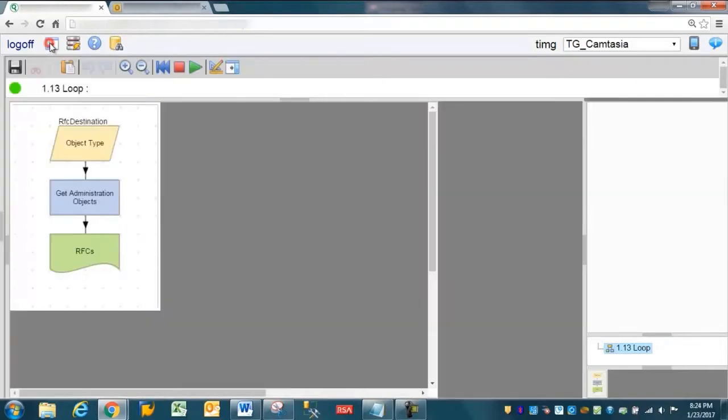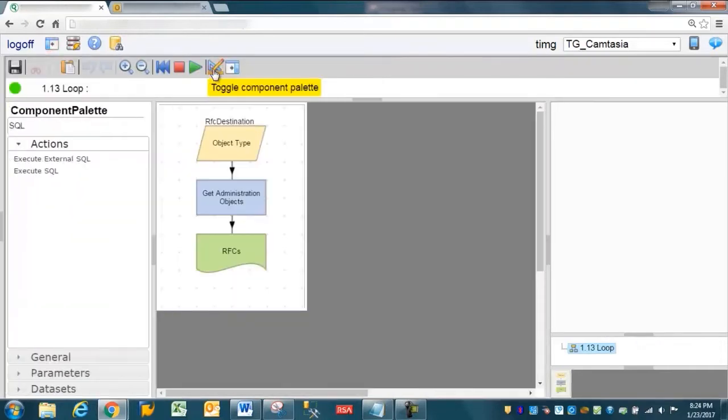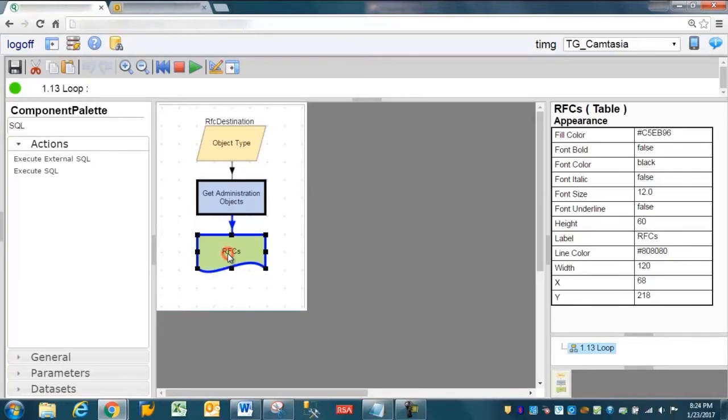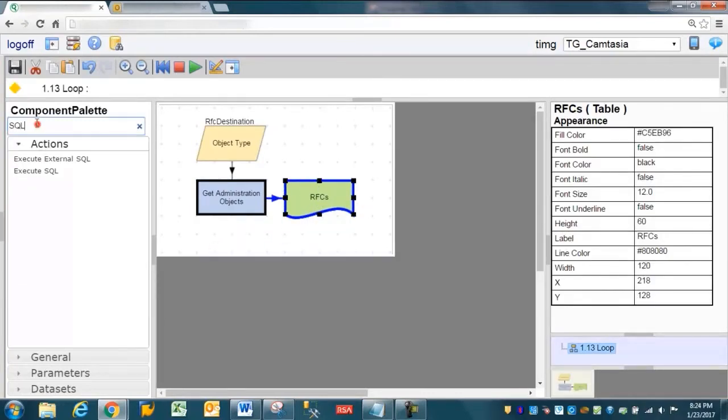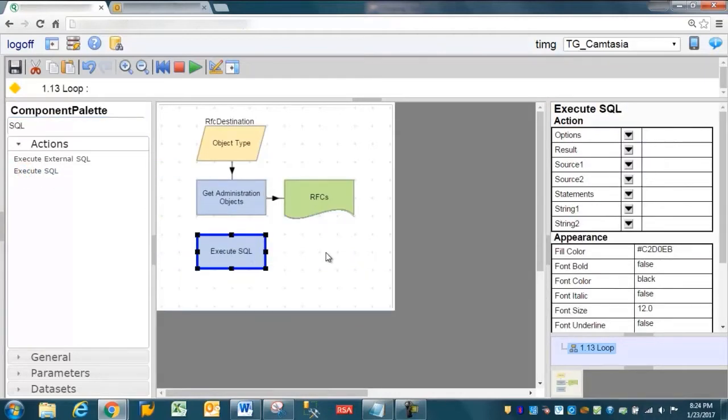Hide the Model Explorer, open your component palette. Let's start by moving this RFC dataset right here. Bring out the Execute SQL action. Make the RFCs the source one.